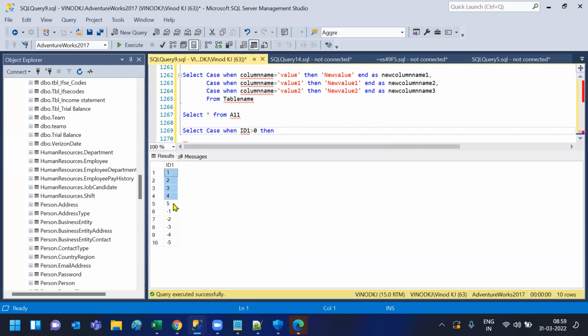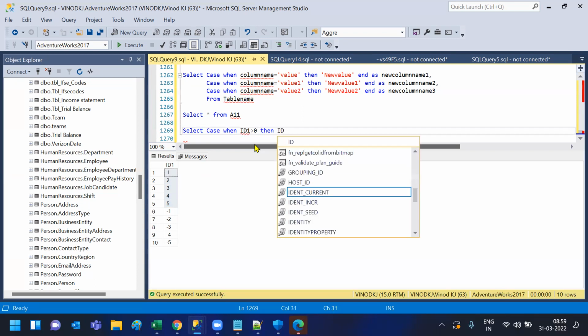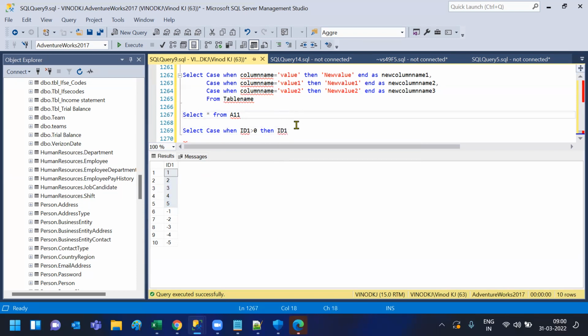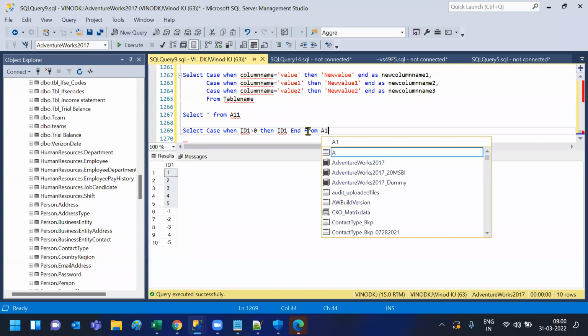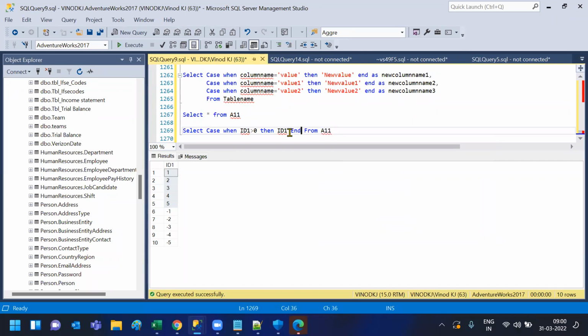So what values will it represent for us? See, when ID1 is greater than 0, what do we require? We require only positive values, correct? The positive values are represented in the ID1 column only, correct? Can I mention ID1 here? Yeah, and I'll just end it. Now tell me what exactly it will show us in the output from table A11. It will show only 1, 2, 3, 4. I'll mention it as positive.